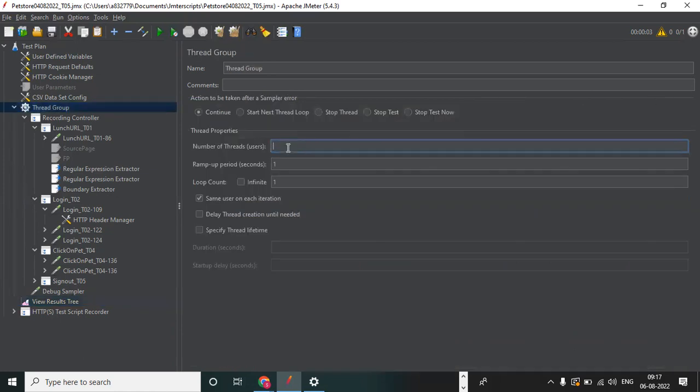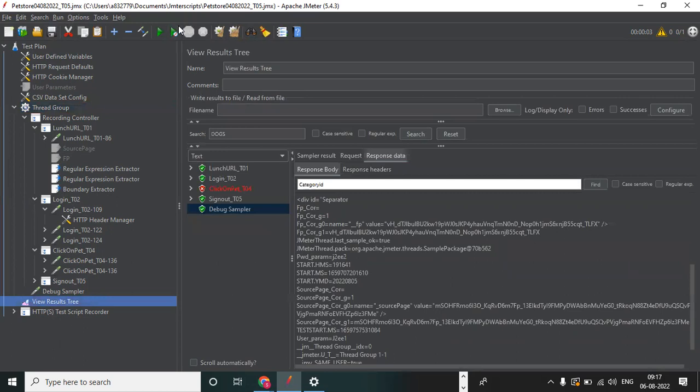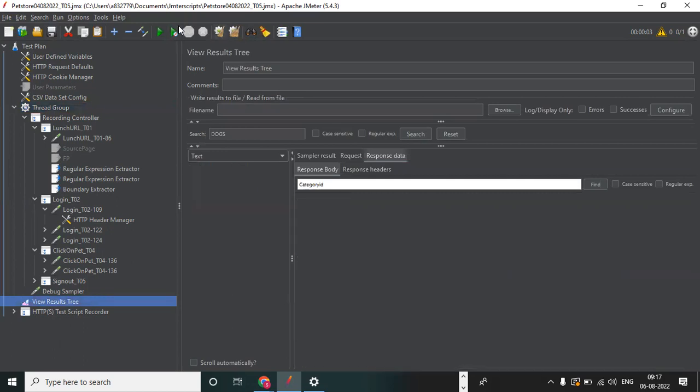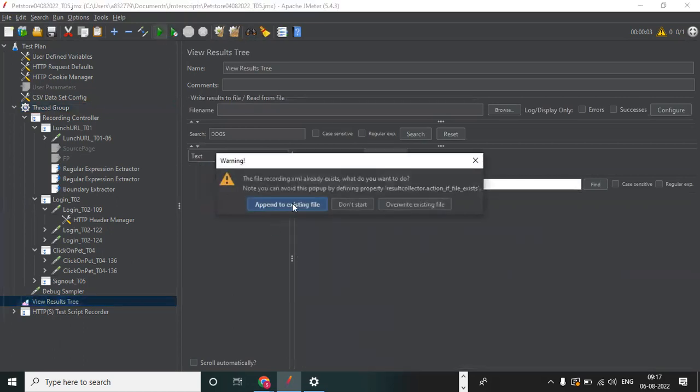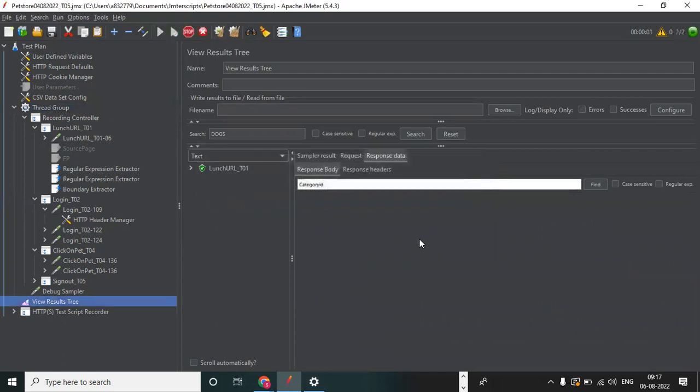How can we execute two times? This is the thread group. So to execute two times, you give 2 and save it, and now we can execute. We click on this, clear this, and execute. Now we can observe the launch and login happening two times.